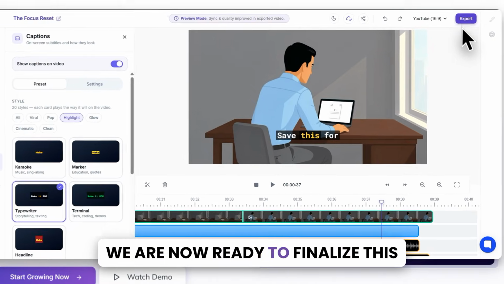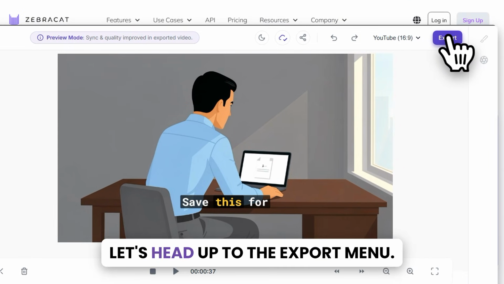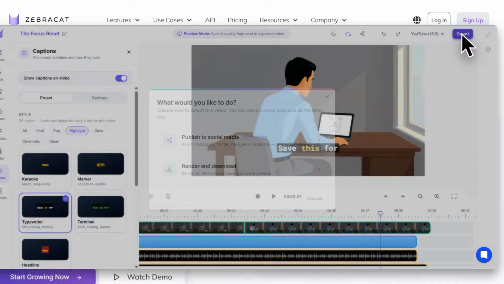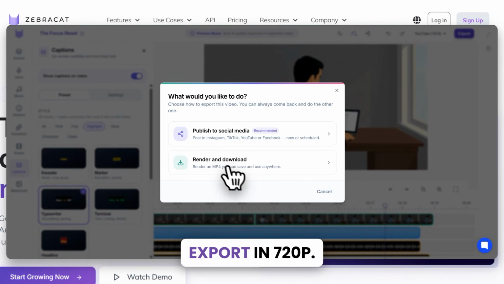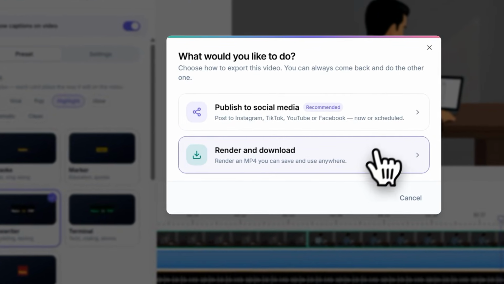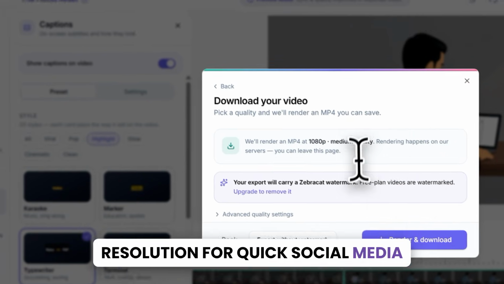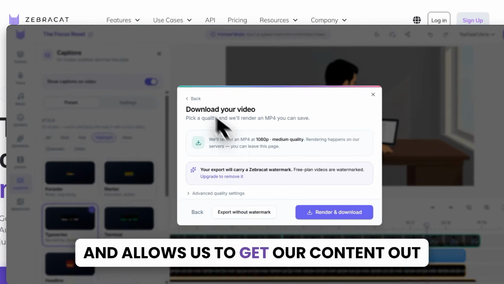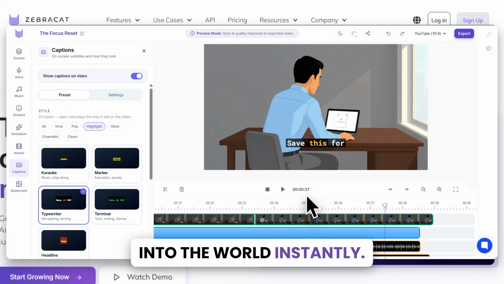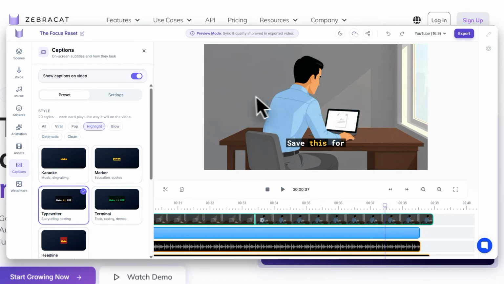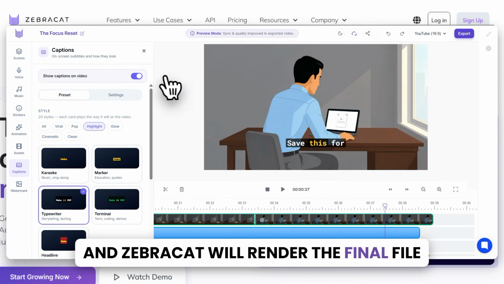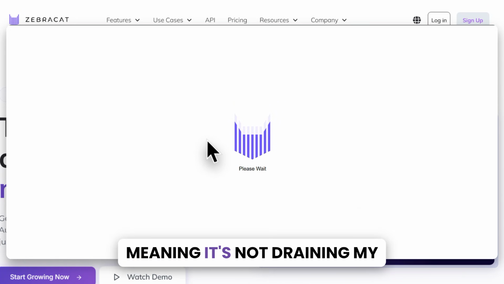We are now ready to finalize this project. Let's head up to the Export menu. For this project, we are going to export in 720p. This is an incredibly optimized resolution for quick social media testing and allows us to get our content out into the world instantly. I'll hit Export, and Zebracat will render the final file in the cloud, meaning it's not draining my computer's processing power.